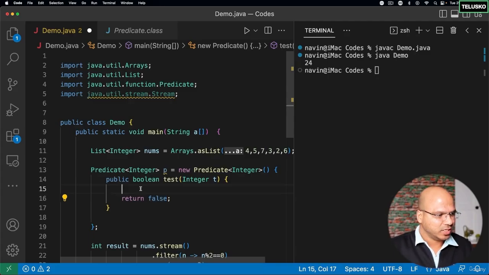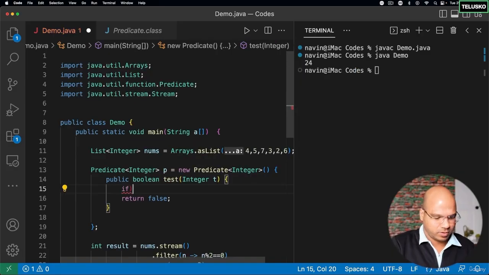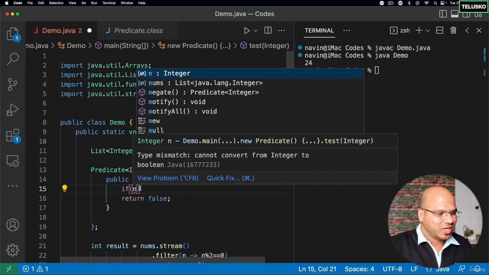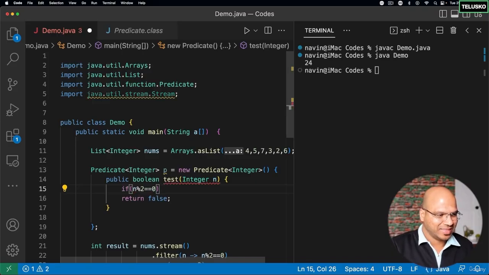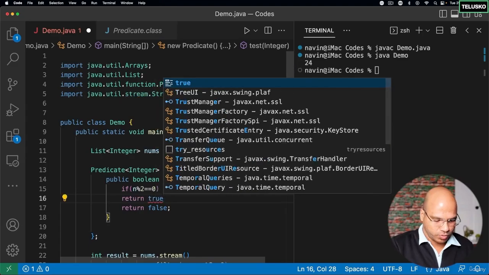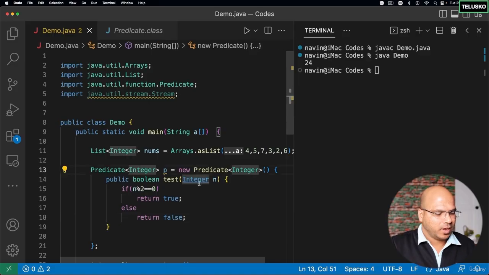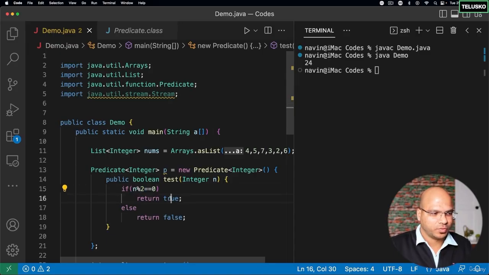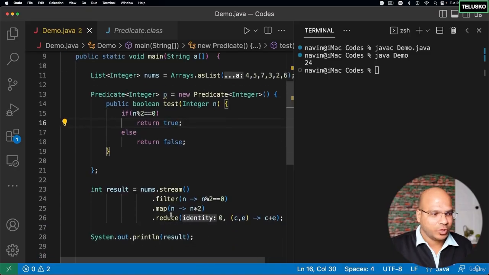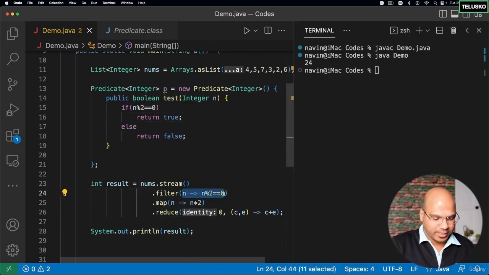So what I can do here is check the value, let's say the value is n. I don't like t. Let's go with n. So if n mod 2 is equal to 0, in that case, return true. Else, return false. Our problem solved, right? Okay, so if the value of n is even, it is true, then I will return true, or I will return false. And now what I can do is, instead of this condition here, I can put P, right?